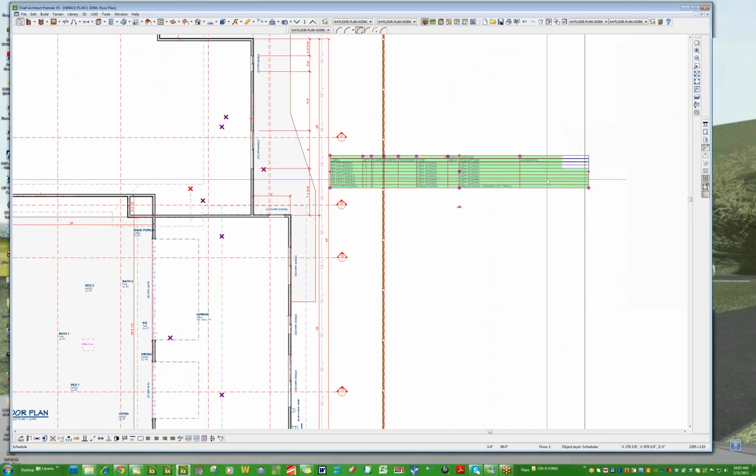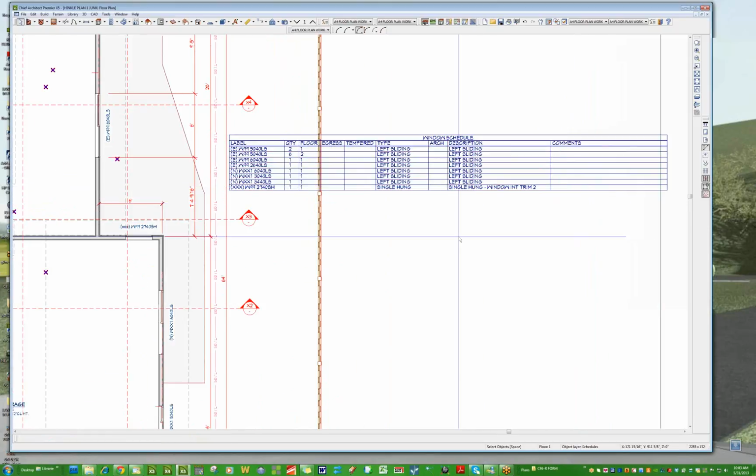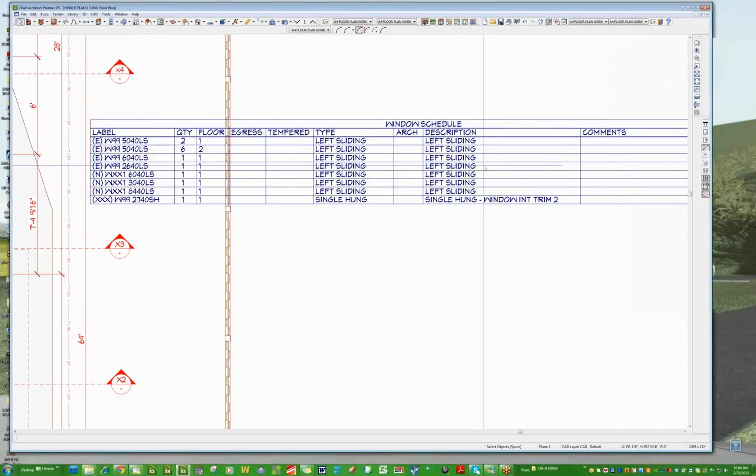That's the whole point of this thing. I think that's very unclear on what that is, unless you know description. Windows interior trim 2. That in a nutshell is what's going on here. And so I think somewhere down the line, when I'm talking about my window schedule, I should always have type done, but description is not important.